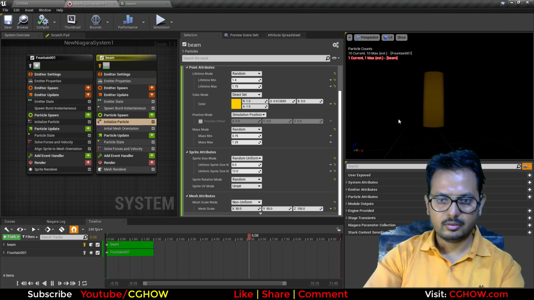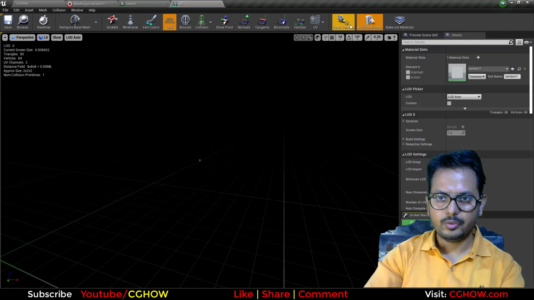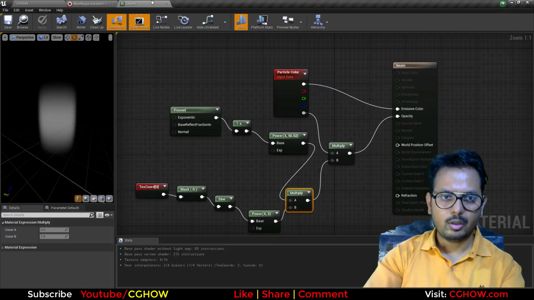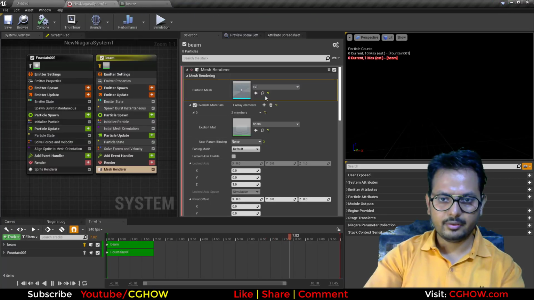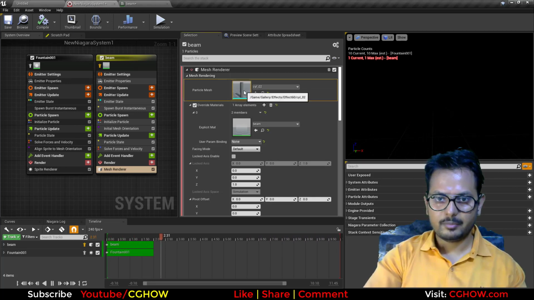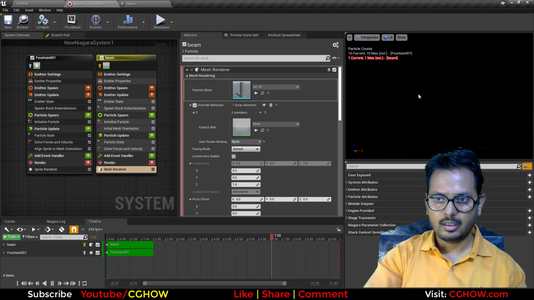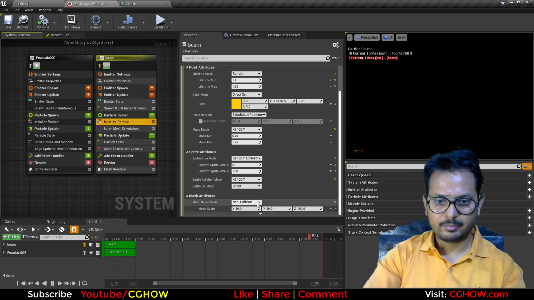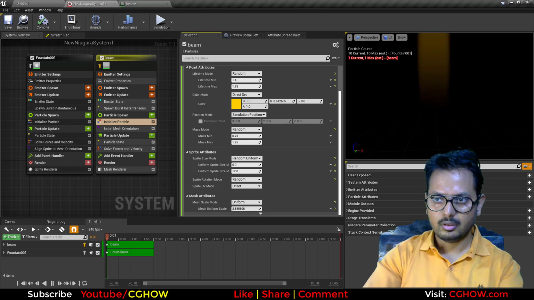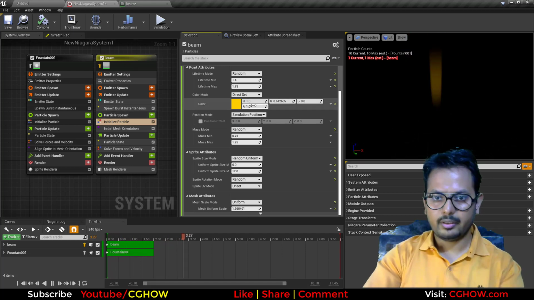Why does it shine like this? Because I think the UVs are not perfect. So I'll use another one here, slender 2, and let me check the UVs for this. So it has perfect UVs, but the size is not the same. So let me make this uniform, and now you can see this is fading. So now I can decrease the alpha.